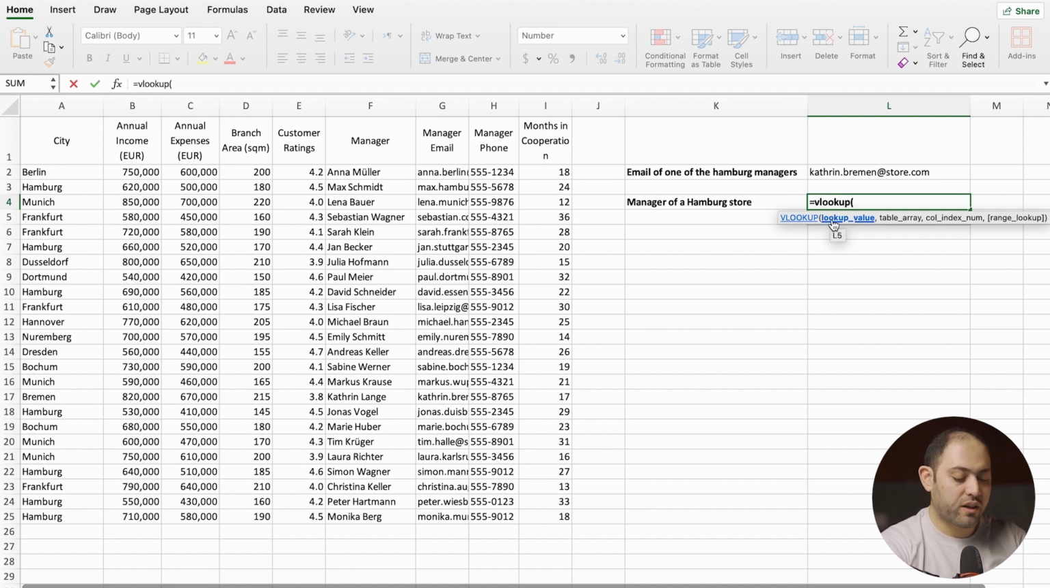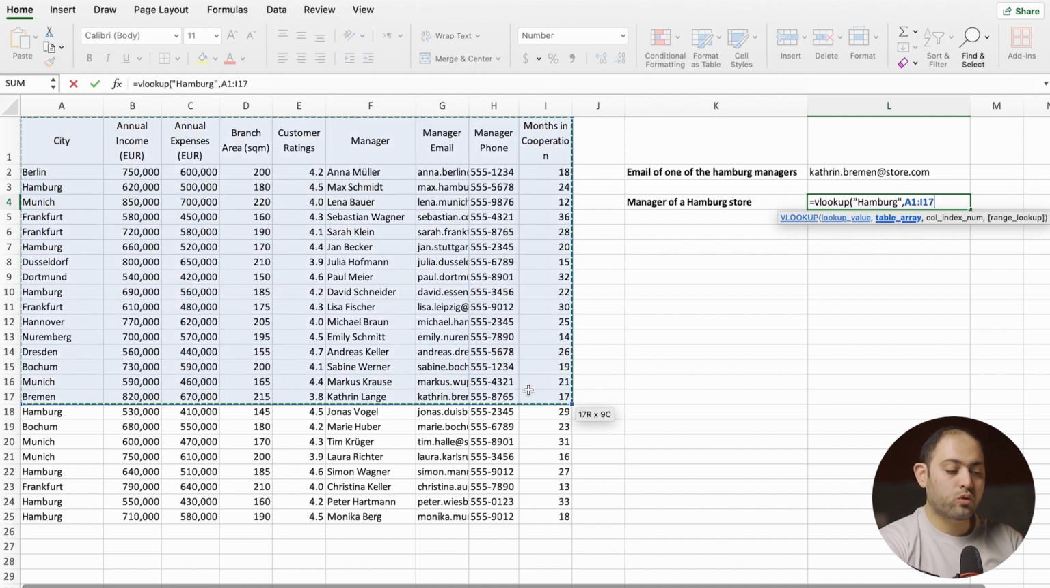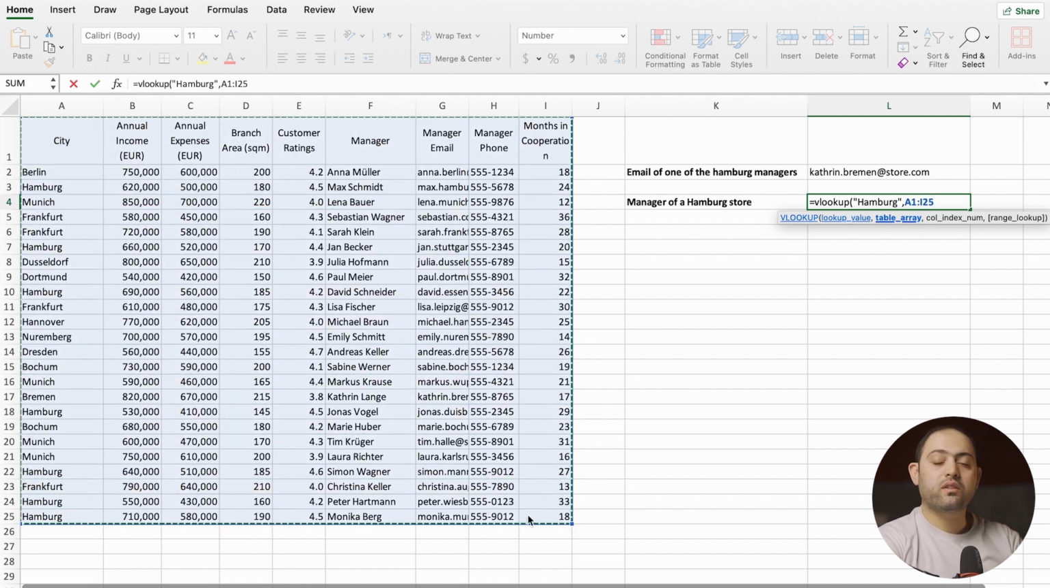VLOOKUP. Okay, so lookup value. What are you looking for? I'm looking for Hamburg. Okay. What is the table area that you want to look for? So what is the region that I should be looking for? Now remember, unlike XLOOKUP, where we just defined the column that we wanted it to find Hamburg in, here we have to choose the entire table or the entire range where we want other values to come for us as well. Here we have to choose the entire range or the entire table where we want the search to happen in. You'll understand why in a second.